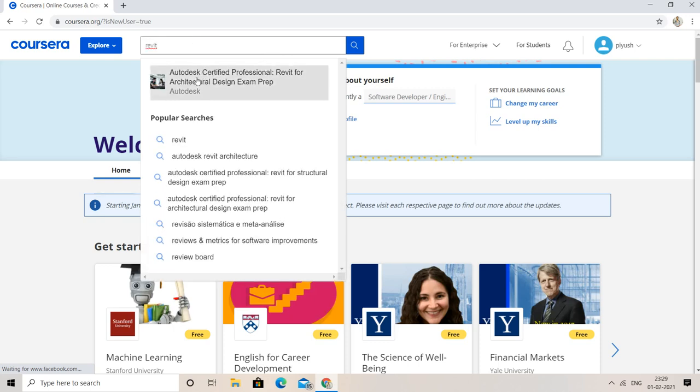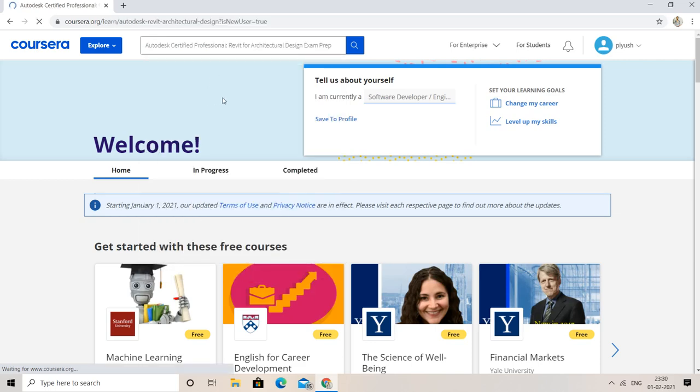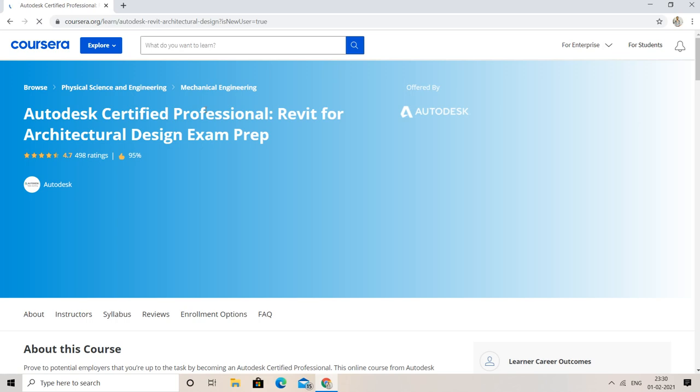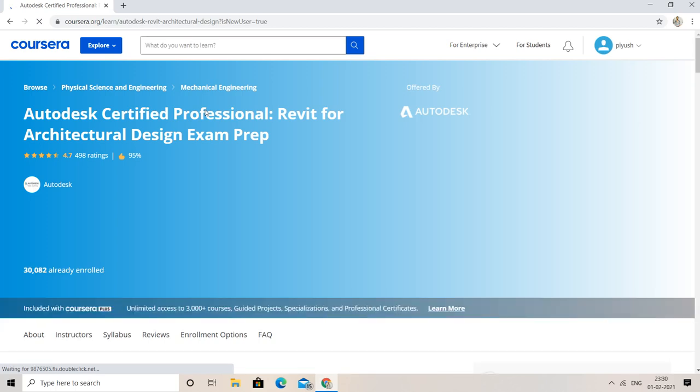Here you can see Autodesk. You know Autodesk very well: AutoCAD, Revit Architecture, Revit Structure, all of this is from the Autodesk company. So Autodesk Certified Professional Revit for Architectural Design exam preparation. Just go and click it here. You may be thinking that it is paid or free. So it is not free of cost for certifications, but if you want to learn it from here, it is free of cost.